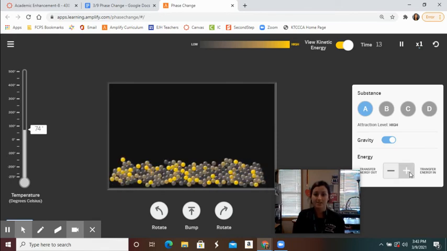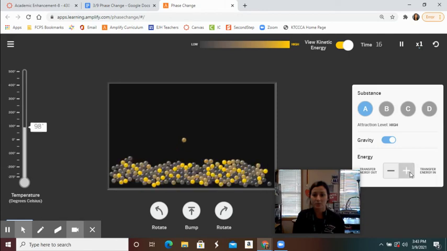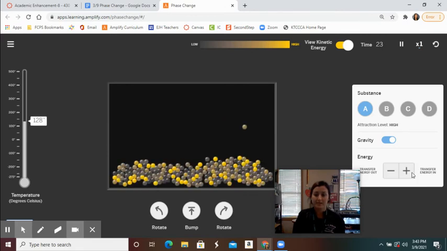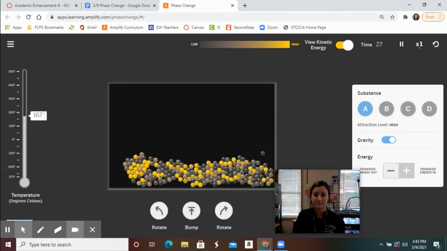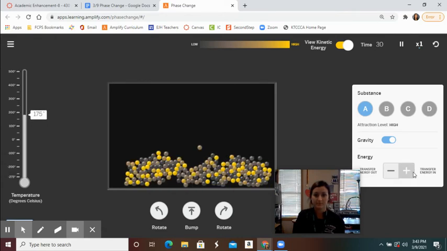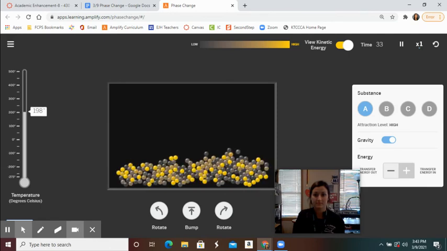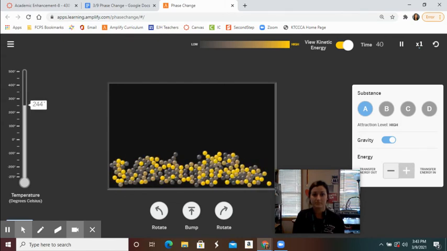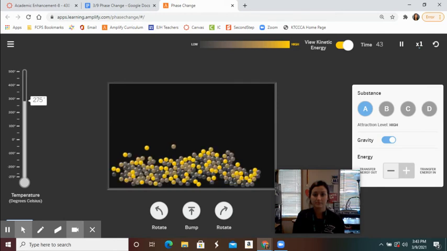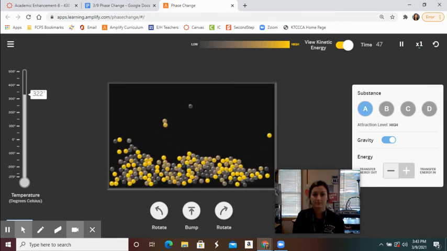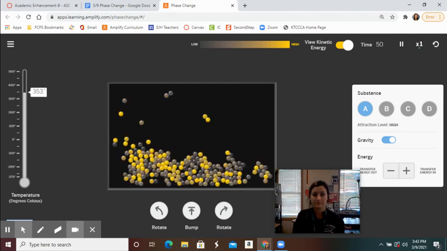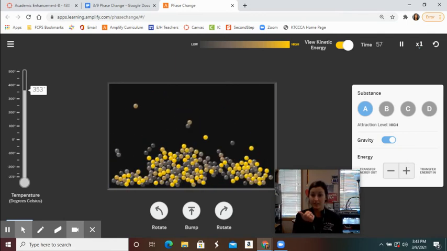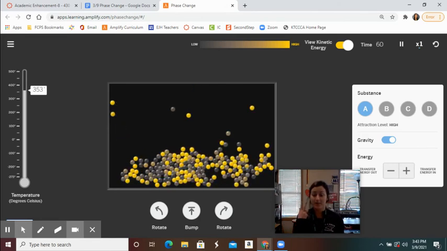And when I add energy in, what do you observe happening? And you want to observe the kinetic energy. So what colors are you seeing? Are you seeing more gray, more yellow? And then what's happening to my temperature and what's happening to the movement of my molecules? And now that I continue to add energy, we see that the molecules are moving. We have a lot more kinetic energy and our temperature went higher.